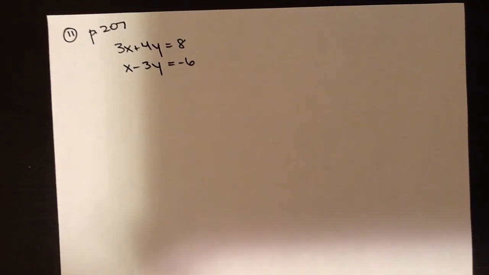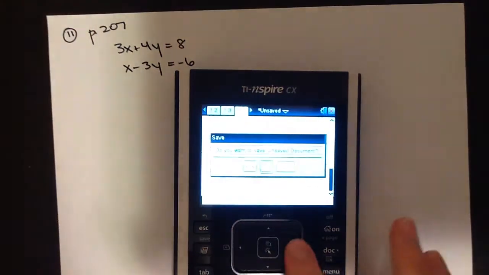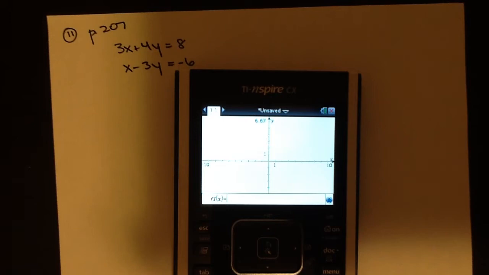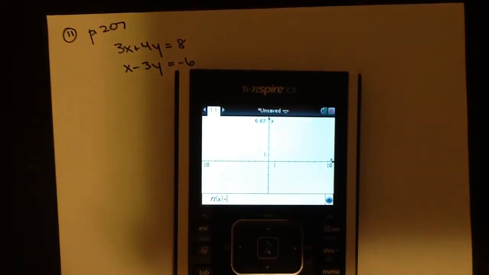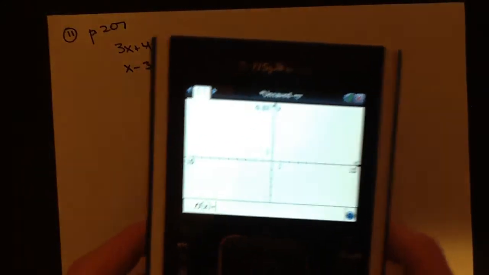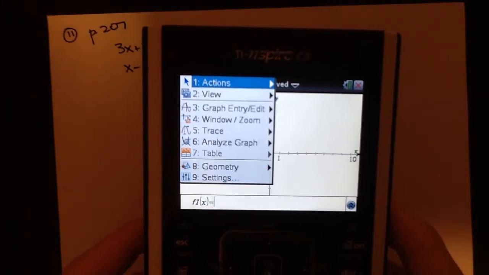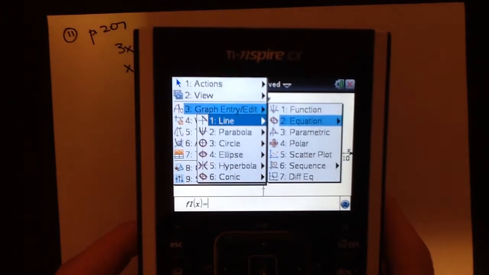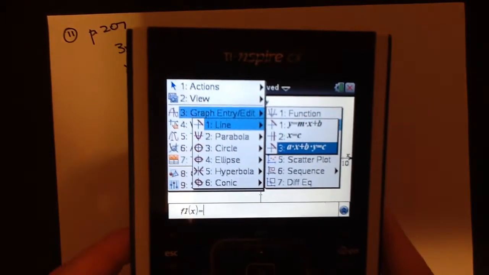So let's do that. Whenever we do calculator stuff, we want a new document, or you could always add a new page to an old document. We're going to do a graph page. First of all, when we're in standard form, which is obviously what we're in right here, you might as well just plug your function right into the calculator in standard form. Don't fear the standard form. So what you do is you push the menu key over on the right hand side, and then you can do the graph entry, equation, line, and then there's your standard form right there, number 3.